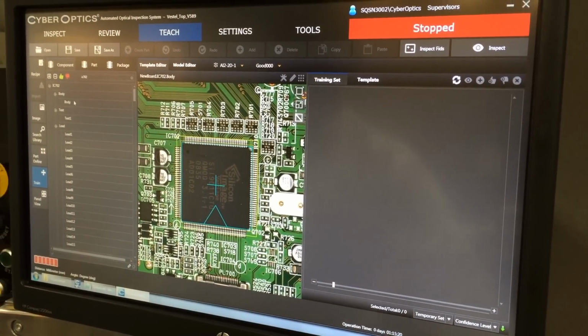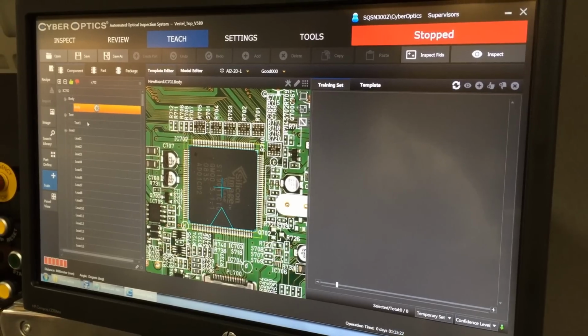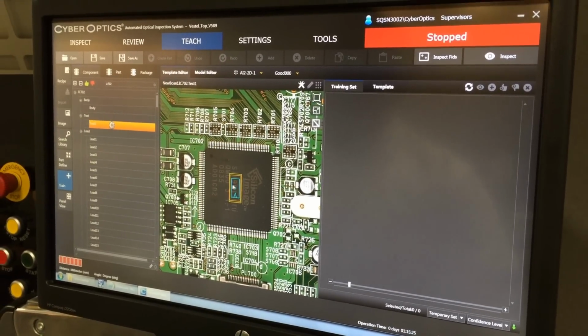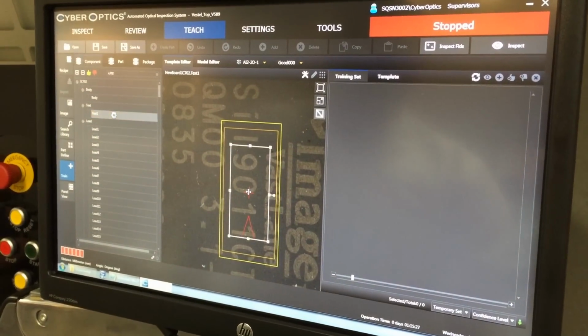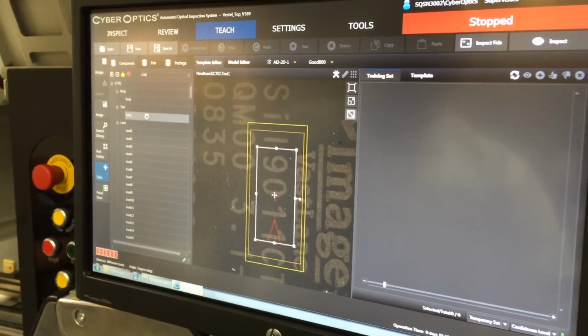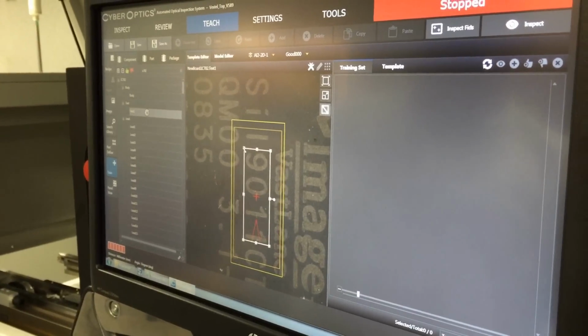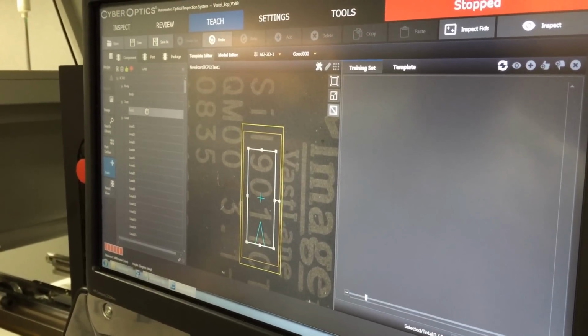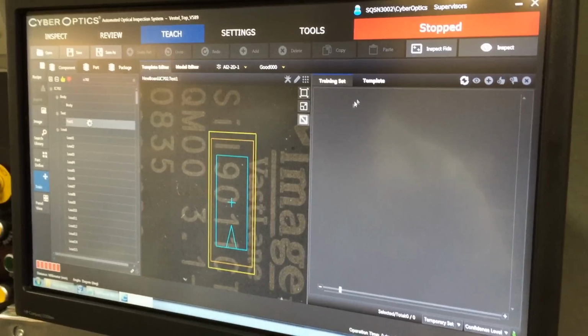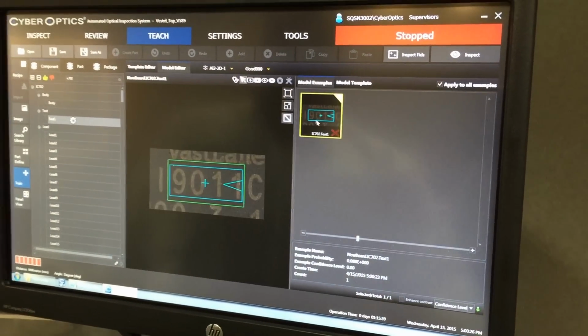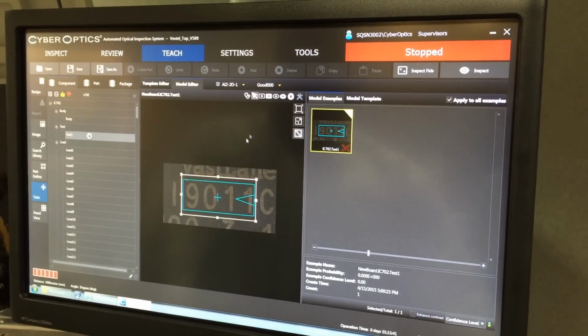So I'm just going to start at the top. We've already trained the body. So now we'll go in and train the text. So we can do a little bit of fine tuning. Get that box just around the text that we're interested in. We'll hit build, go to the model. Here's our model.